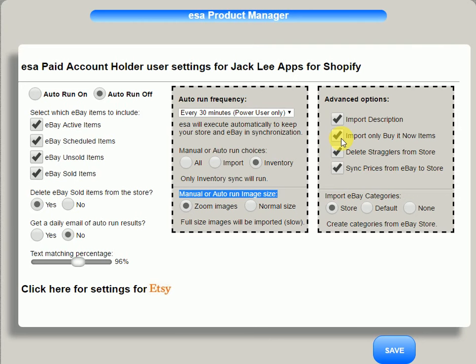Stragglers, delete stragglers from stores. That option is where items, for example, let's say you have 1,000 items on eBay and 1,000 items in your store. That's a match. Everything matches up. But let's say you have 1,000 items on eBay and 1,005 items in your store. So 5 items in your store can't be matched up with eBay. Those are referred to as stragglers. If you want them automatically removed from your store, you turn that option on. By default, it's turned off.